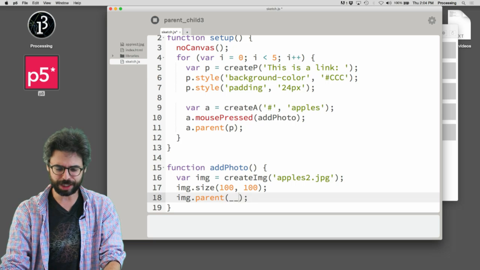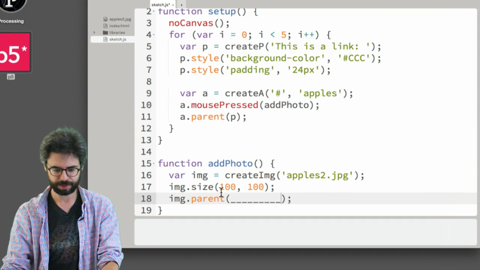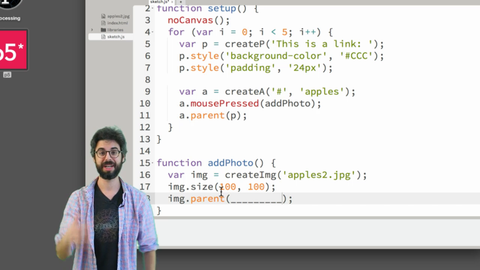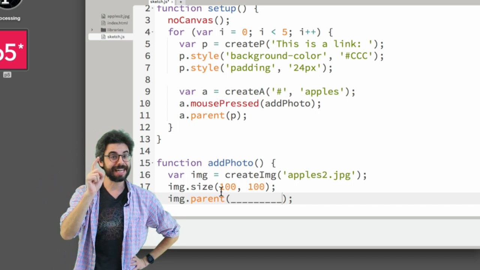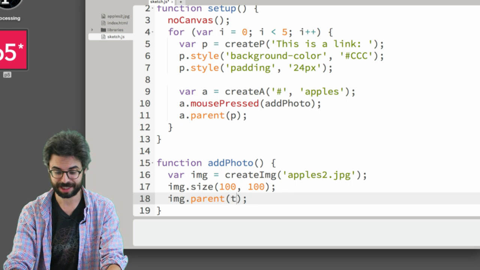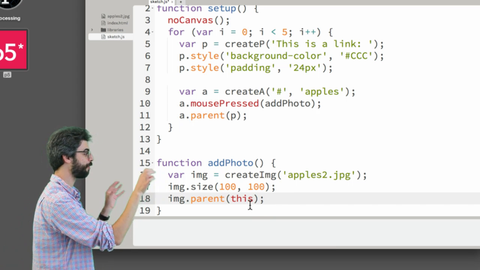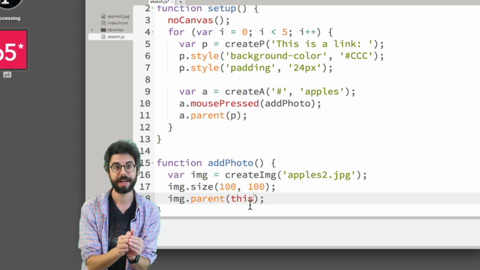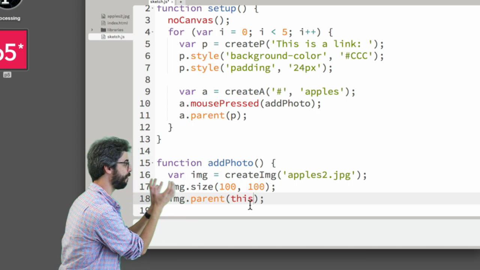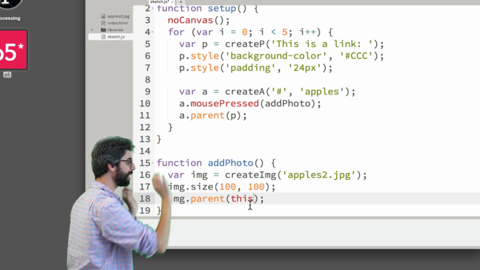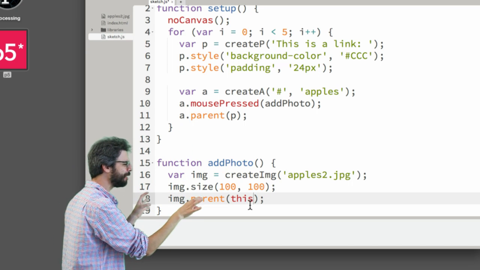So the question is, what do I put here? So first, let's ask the question, what do I even have access to? Well, I have access to the keyword this. Do you remember that keyword, this? What is this referring to? It's referring to the DOM element that triggered the callback add photo. The specific one, A. So the link, so this would be parenting the image by the link.